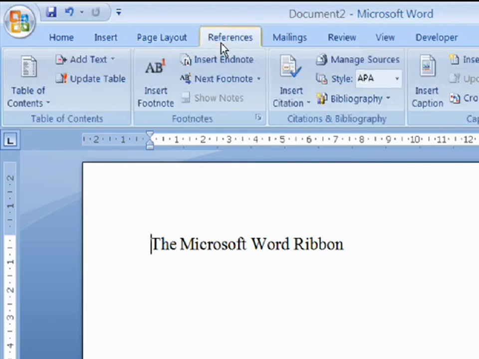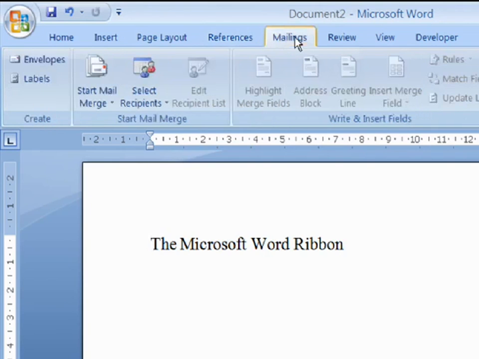The References tab contains controls for adding references to longer documents, such as tables of contents and indexes. The Mailings tab contains controls for creating mail merge documents. This involves the combination of a data document, which normally contains a list of recipients, with a main document, which is normally a letter, to produce a series of personalized mail merge documents, which can then be sent out to each recipient.